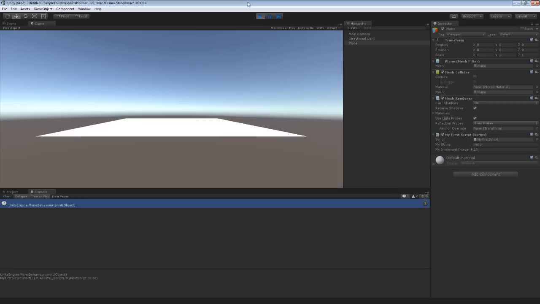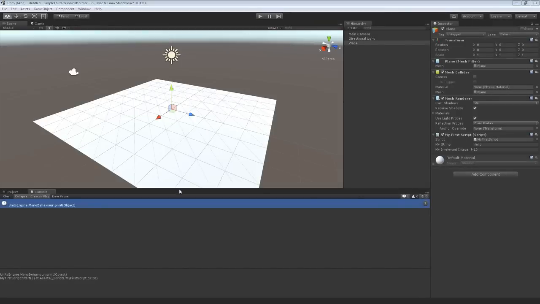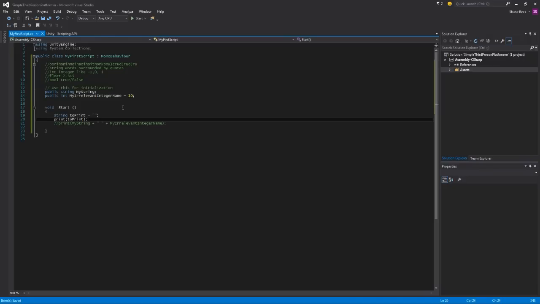Hold on, let's make sure we stop Unity first. There we go. And then hop back into Visual Studio. There we go. And that's because we're just assigning it to blank right here, and this is no longer having any effect because we commented it out.